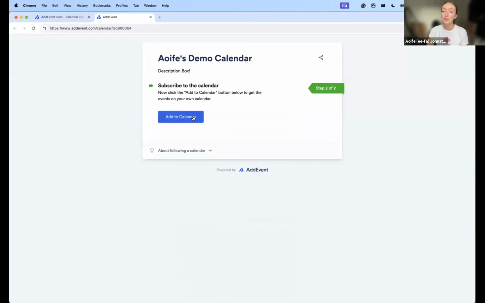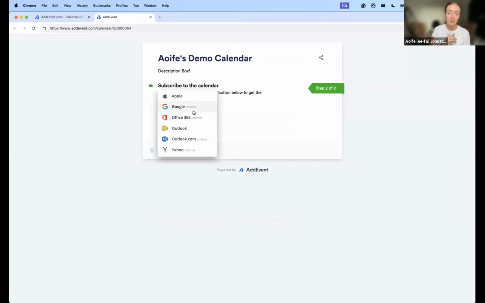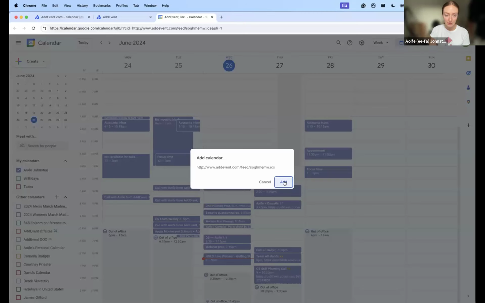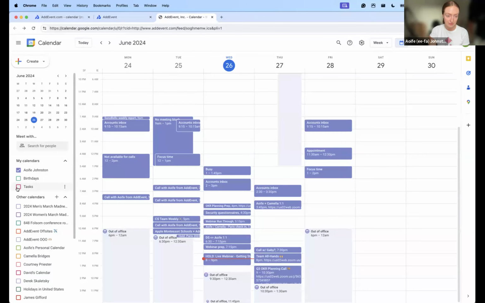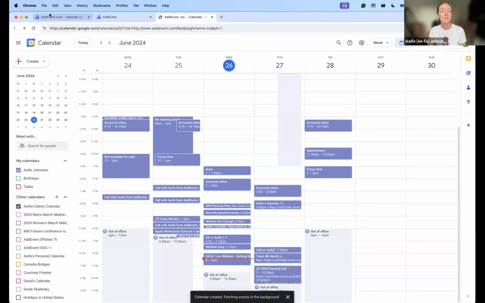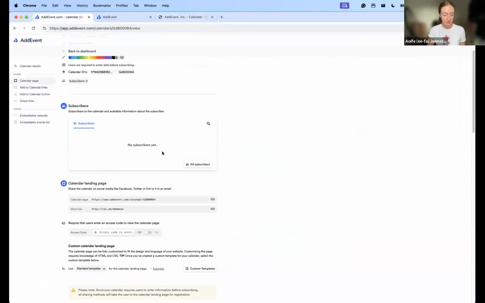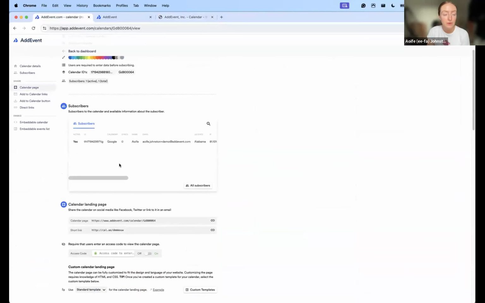And then they'll be brought to the final page to click add to calendar, and they'll select the calendar relevant to themselves. So once I click Google Calendar, add this in here. And it should load down here now in a second. There we go. So my demo calendar is now in there. If we go back over to our AddEvent page, and I'm going to go back to subscribers, quick refresh, and now we can see that information is in under subscribers.